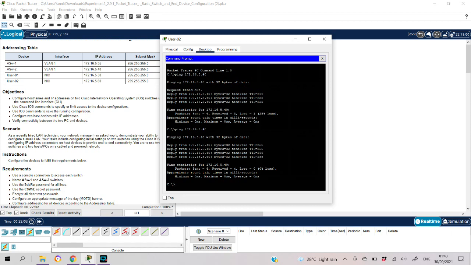Let's try to ping switch 1. So we're typing ping and the IP address.